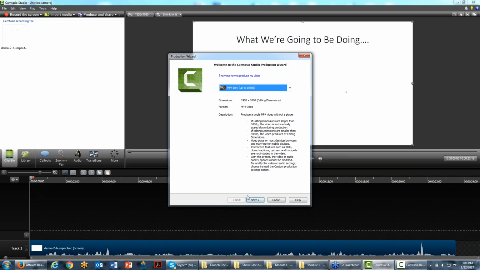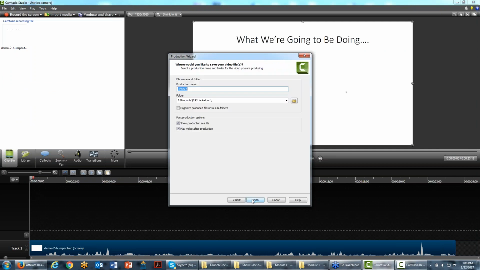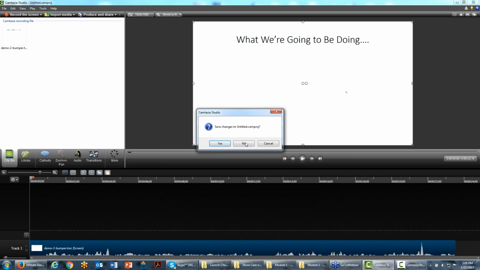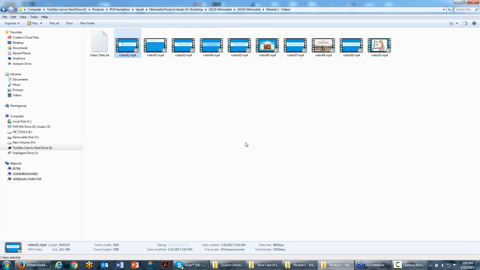I'm not going to render it. I'm going to then just create an MP4. All I do in Camtasia is I name this bumper 1 after I finish, and then I hit finish and that video would render and turn into an MP4. So once I'm done with that, I'd save my project. I'm going to close out of Camtasia right now.